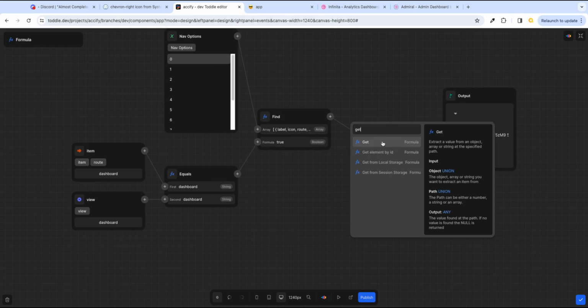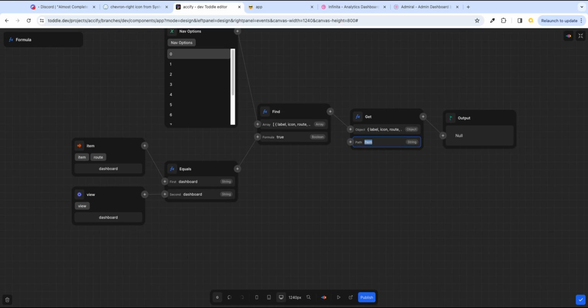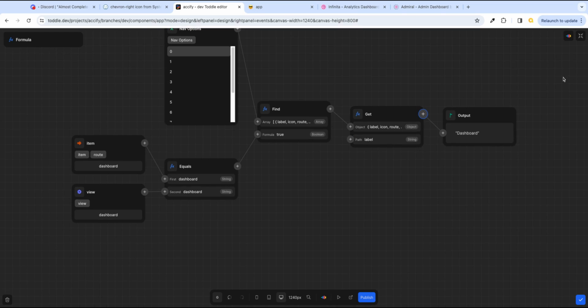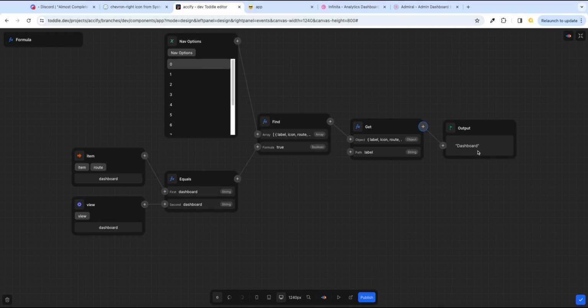Now the get formula is to pull a specific value out of an object. So all we need to do there is say the label. We can see that we get the output that we want.